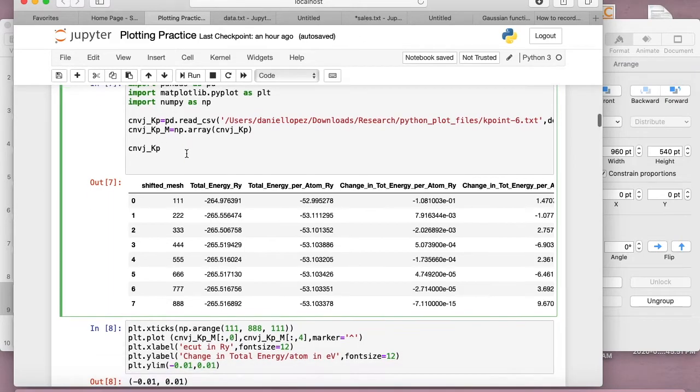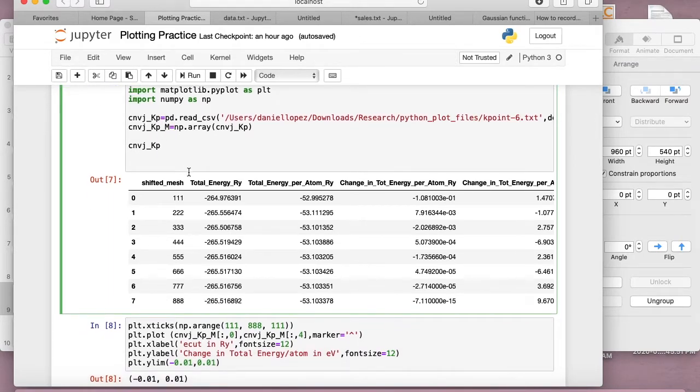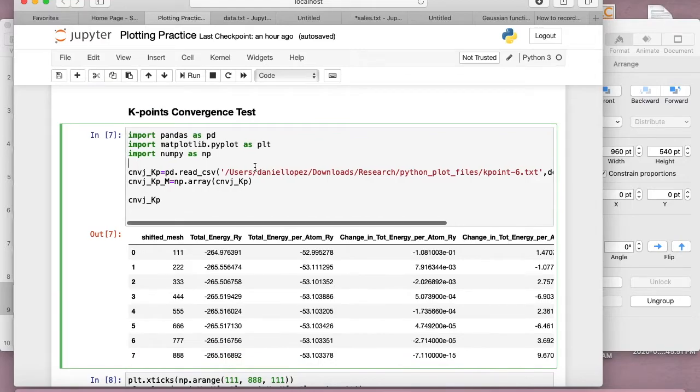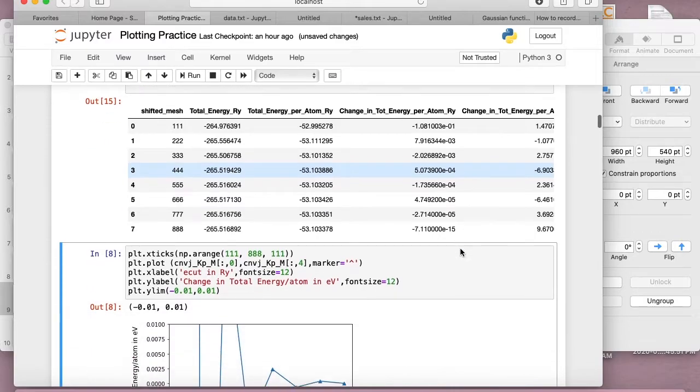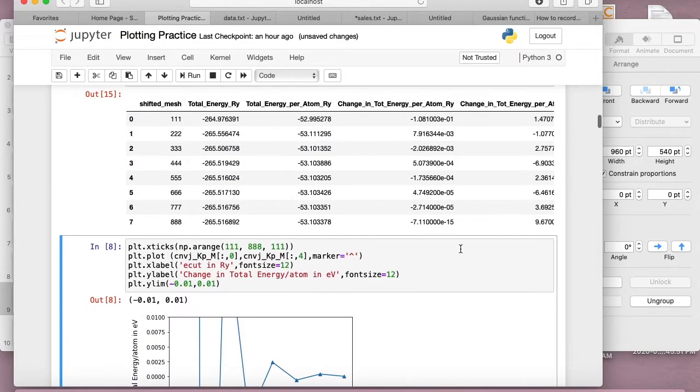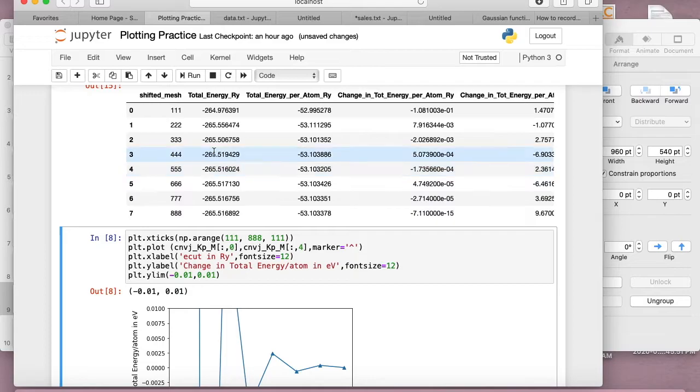It creates it in an array for us, and when you run the code, this convergence KP right here is going to show us what we're outputting. Once we run it with Shift Enter, we get this nice looking table right here. Now say we wanted to plot some of our data, right? What's nice about Python is we can plot by columns and by rows.